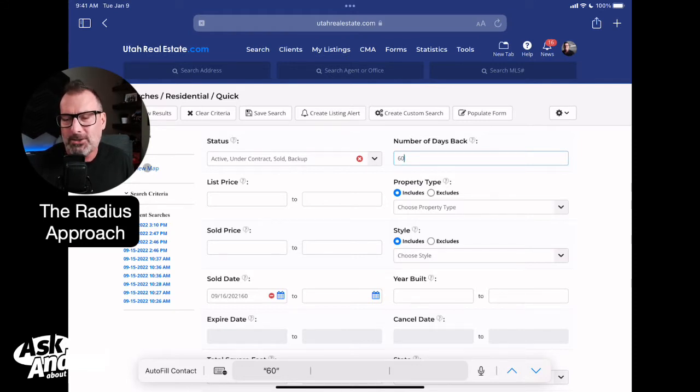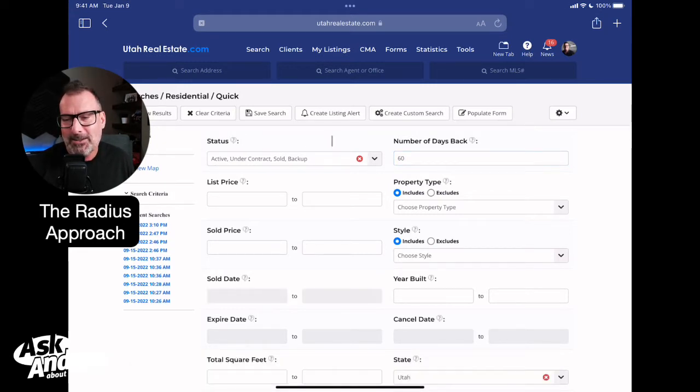Now, with this radius approach, just like the name suggests, we're going in a radius of a half mile, quarter mile, or full mile around the property to see homes that have sold, that are active, and that are under contract, sale pending, just around the house. So remember, location, that's the key factor to real estate. So what I'd like you to do is put this criteria in here: active, under contract, sold, backup, and number of days back to 60.